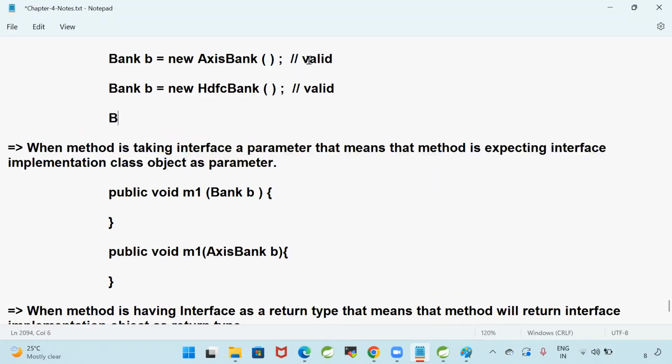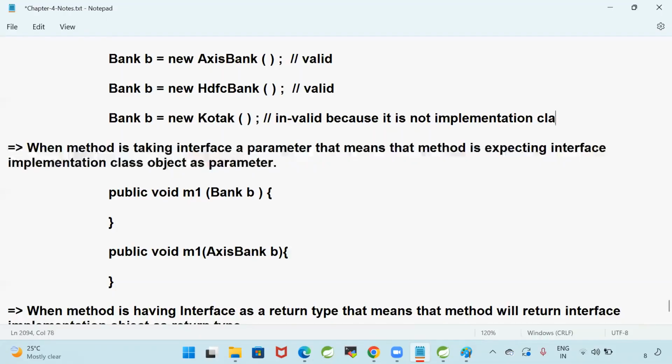Can I do it like this? Bank B = new Kotak(); Do I have that class? No, it is invalid. Why is it invalid? There is no implementation class like Kotak. In our program, we have only two implementations, so either an Axis Bank object or an HDFC Bank object can be stored in the B variable. It is invalid because it is not an implementation class for Bank. Got it? It can hold only an implementation class object.